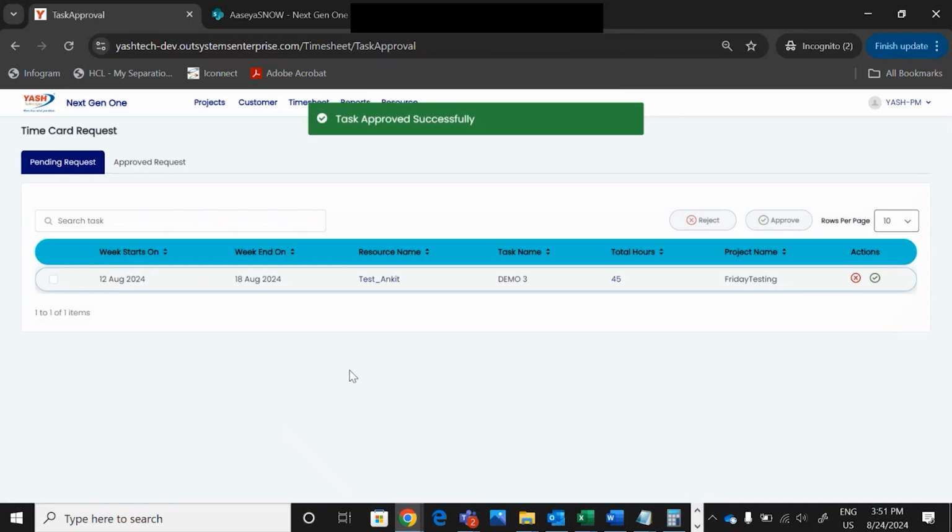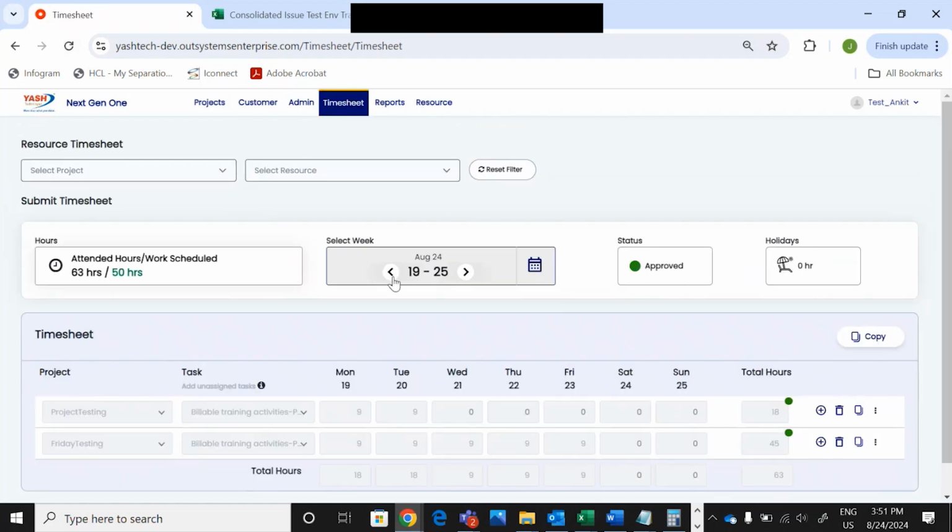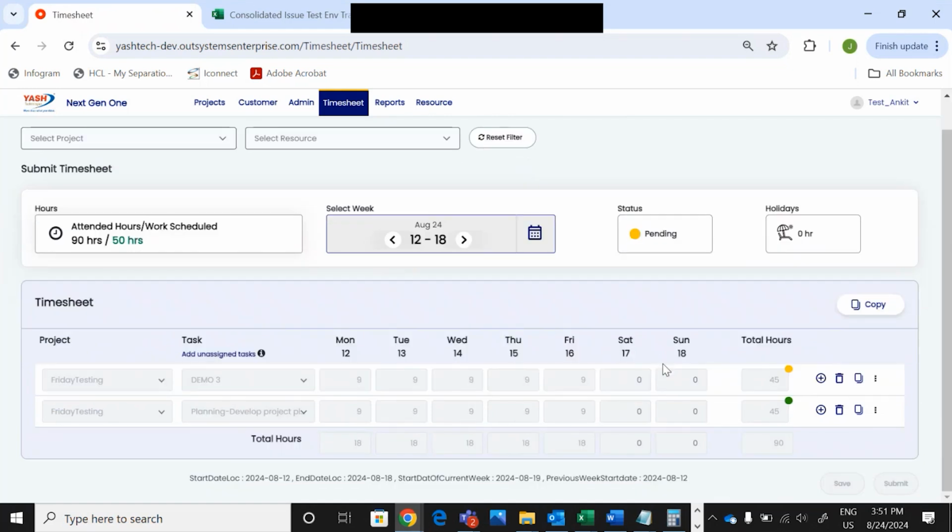When I click on approve, the expectation here is the task status which got approved, its status will be approved, and the other task, its status will remain as pending, and the timesheet status will remain pending only. Reason being, till the time all the tasks are not approved, timesheet status will not be considered as approved. See, herein you can see that.